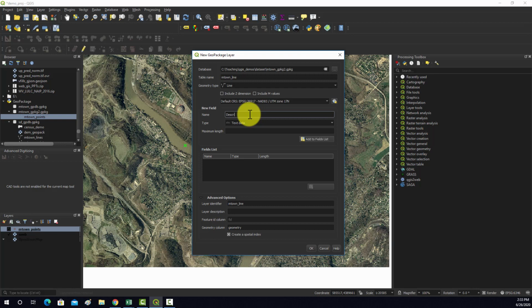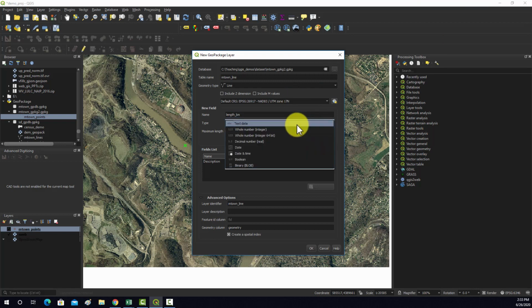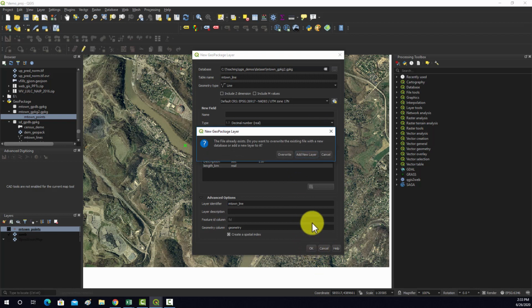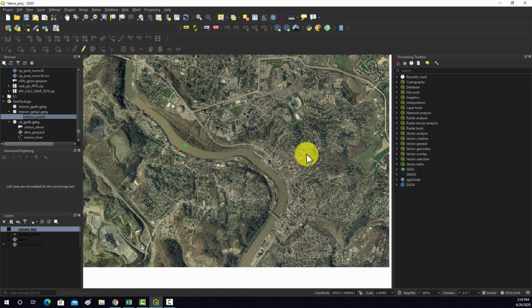Okay, so we'll create a description field as text up to 250 characters, and then we'll do length in kilometers, and that should be real so it doesn't round off to the nearest kilometer. All right, and then we'll do that. And now it's going to say the file already exists, do you want to overwrite it? So what we want to do in this case is add new layer, because we're not wanting to create a new geo package, we're just wanting to add a layer to the geo package we already have. So we'll do add new layer, and that should add it in.